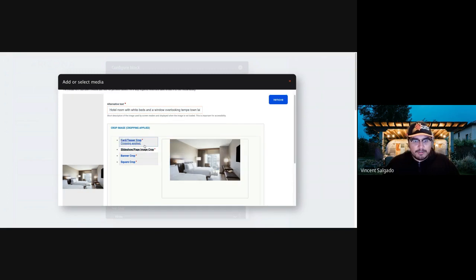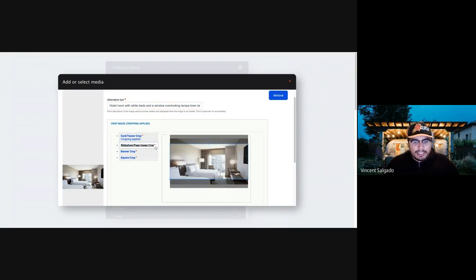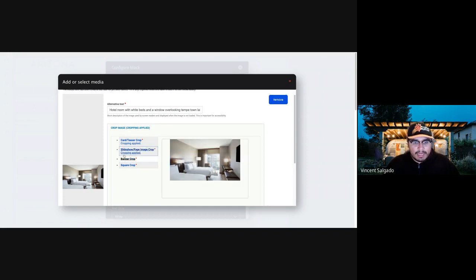So that way you know that it actually applied. So make sure that when you go through each one, even if you think it looks good, you at least click on it. Because if you click on it, it will apply the cropping. If you don't, it won't apply it. So just be aware of that.